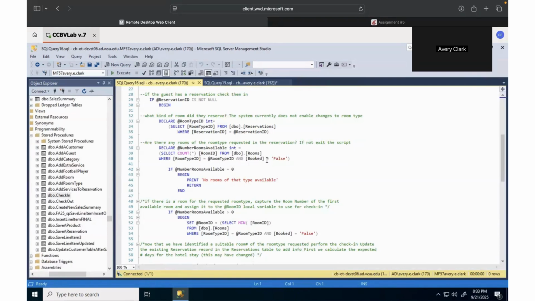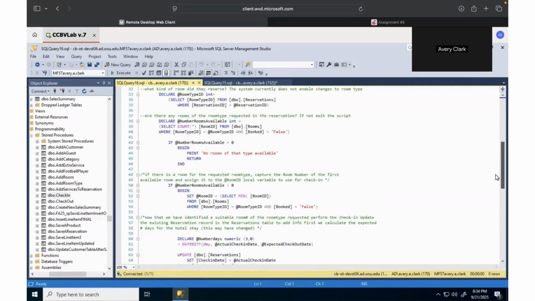And importantly, are not booked. So this booked is a bit, true or false. So if it's true that they're booked, then we can't book them again. We can't double book like that. So if when we count up that number of unbooked rooms that matches our room type, the answer is 0, then we print, sorry, there's no rooms for that type that are available, and we quit running the program.